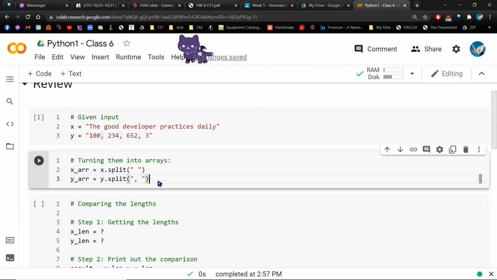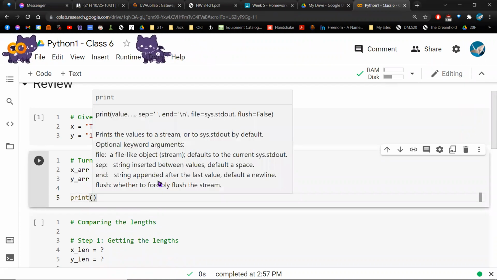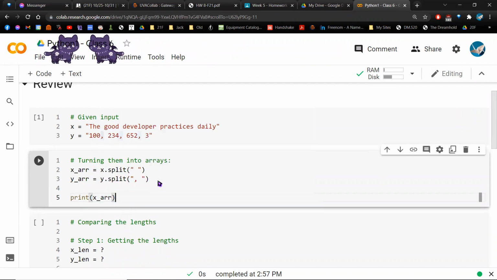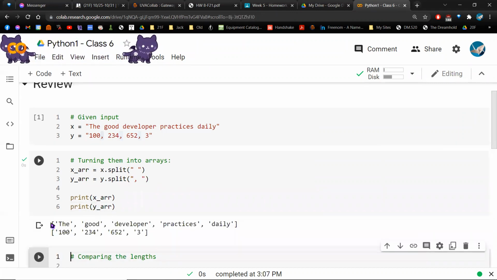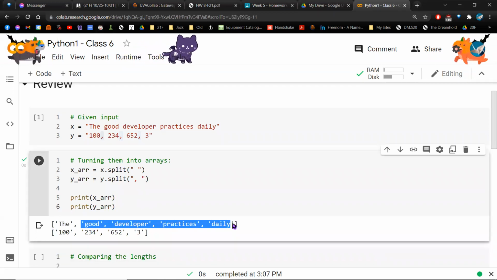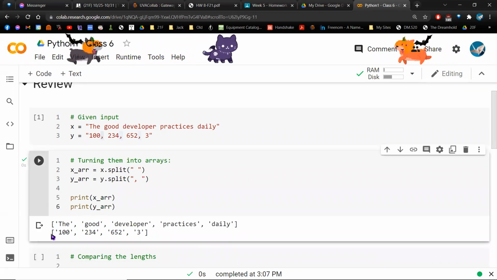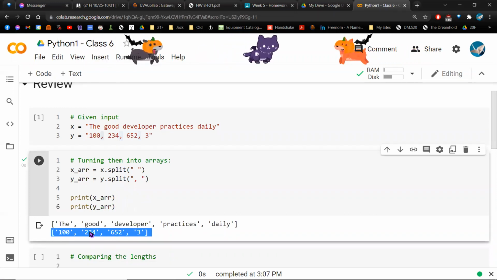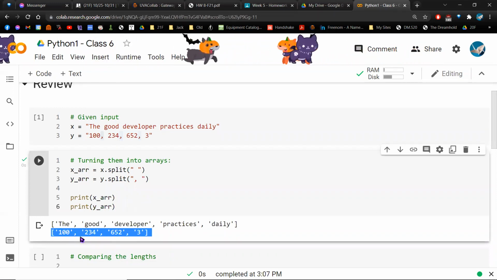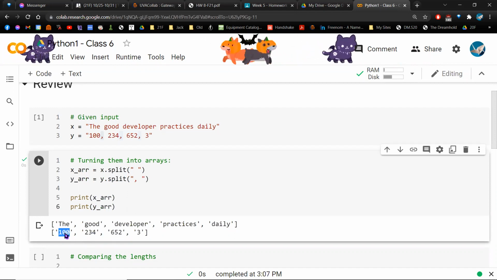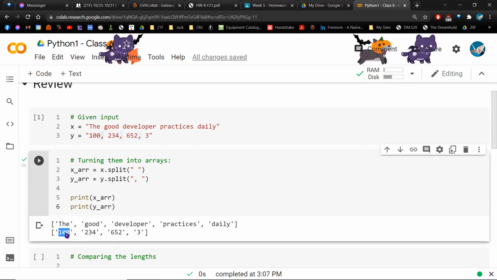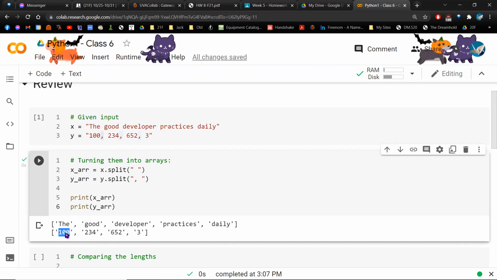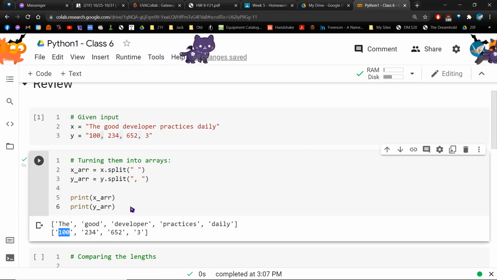And so hopefully you can see, let me just print out the results. So if I print out X array and Y, you can see that the first one has every word as an element in the list, and the second one has every number as an element in the list. Note really quickly that the list still contains strings. So these technically aren't numbers, these are still strings. We will actually look later today how to convert strings to integers. But for now, that's all. I didn't require that.